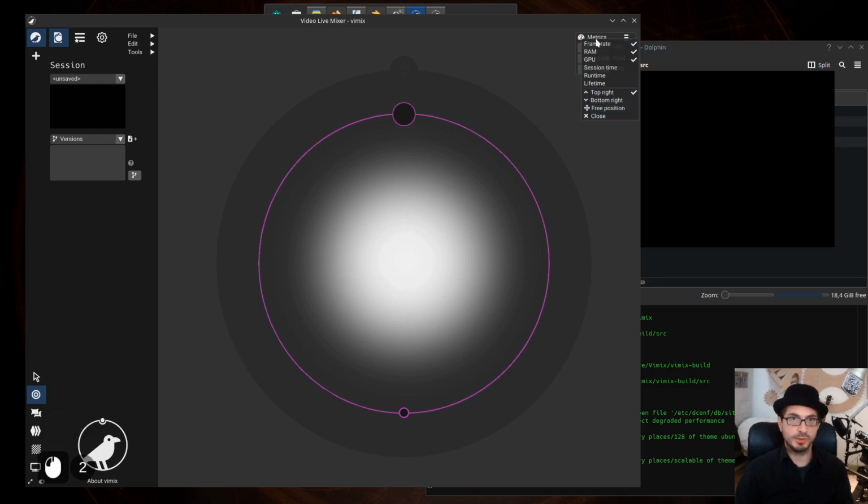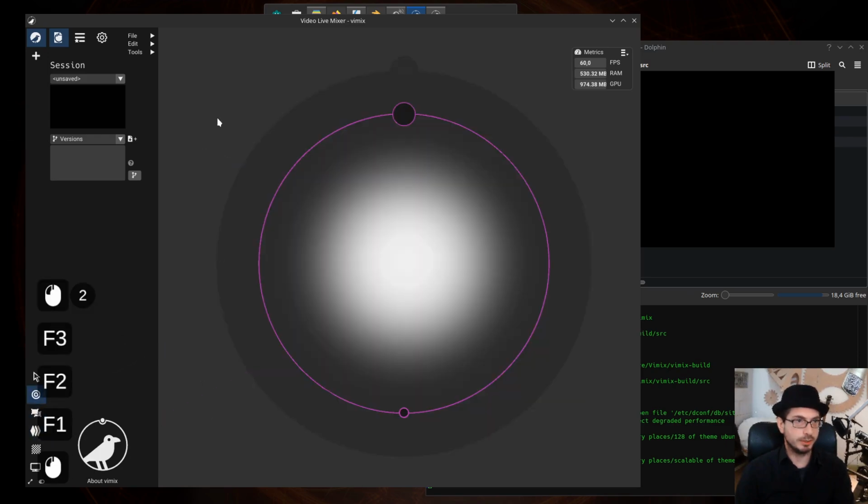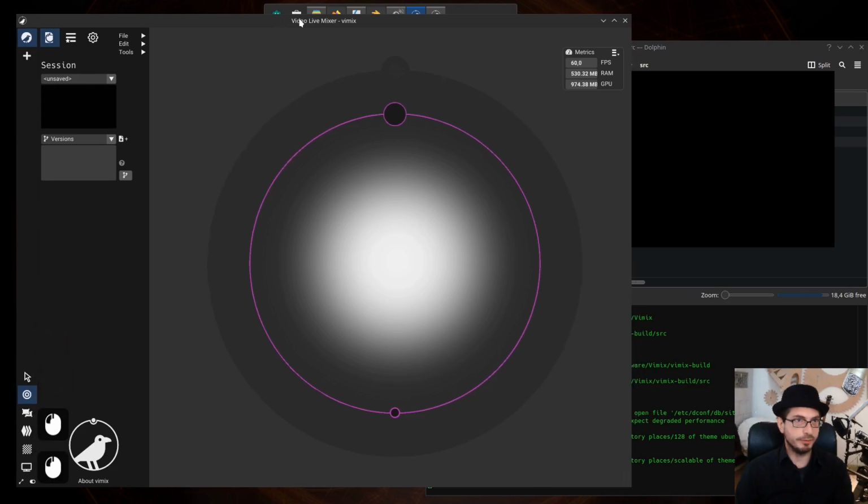This is just about positioning this little window. You can have this on the bottom right, or you can have the free position, then you can move it. Okay, leave it as it is. And with F1, as soon as you select the interface of Vimix, you can use F1 to hop into this mixing area. I call it mixing area. And this is where we are going to load sources.